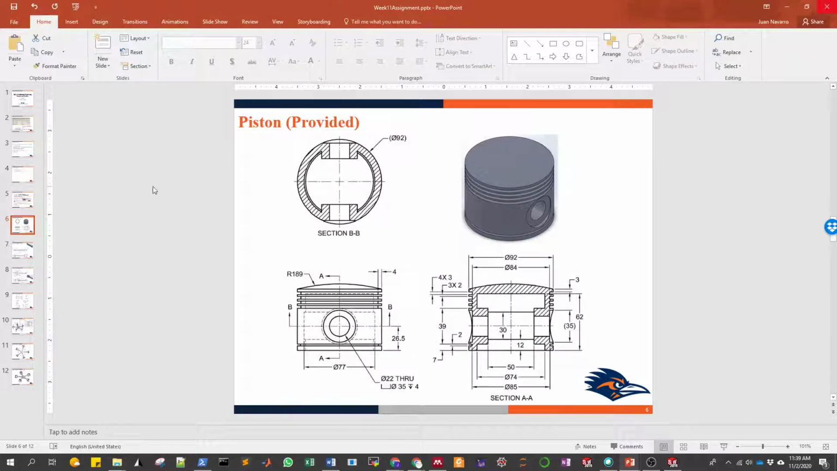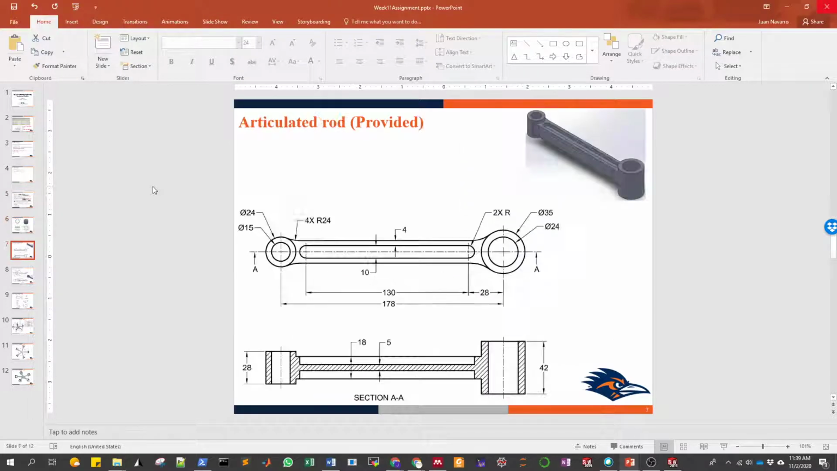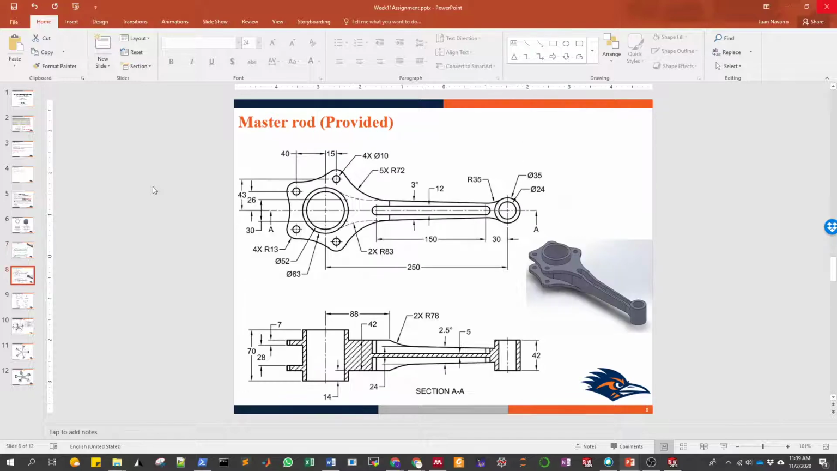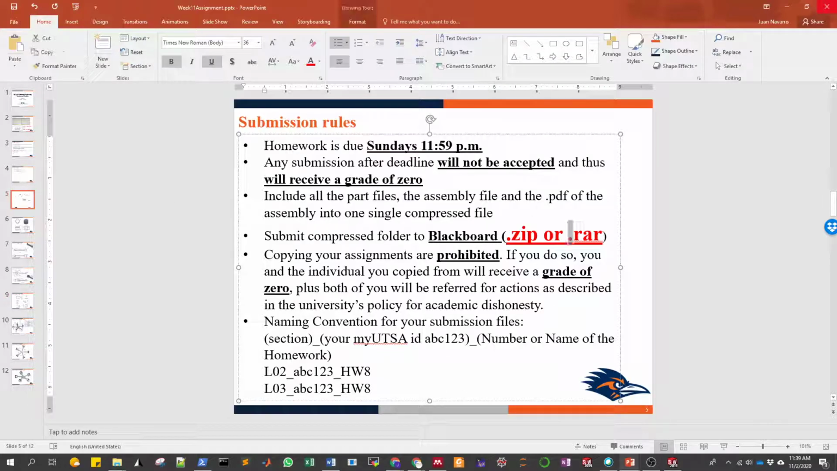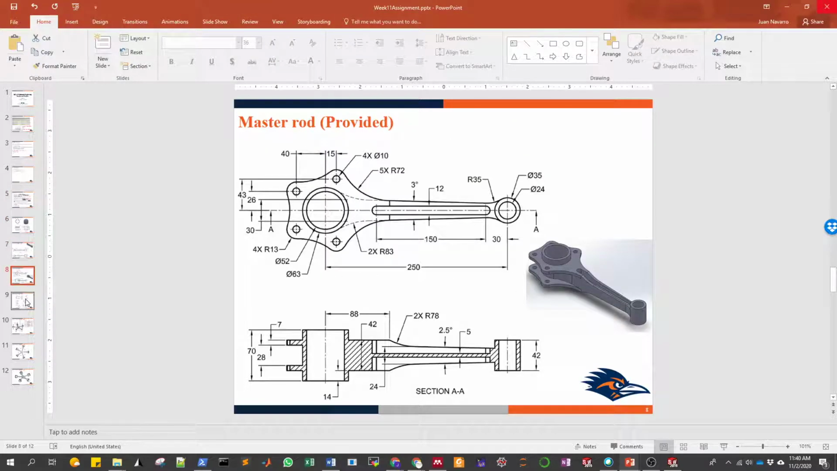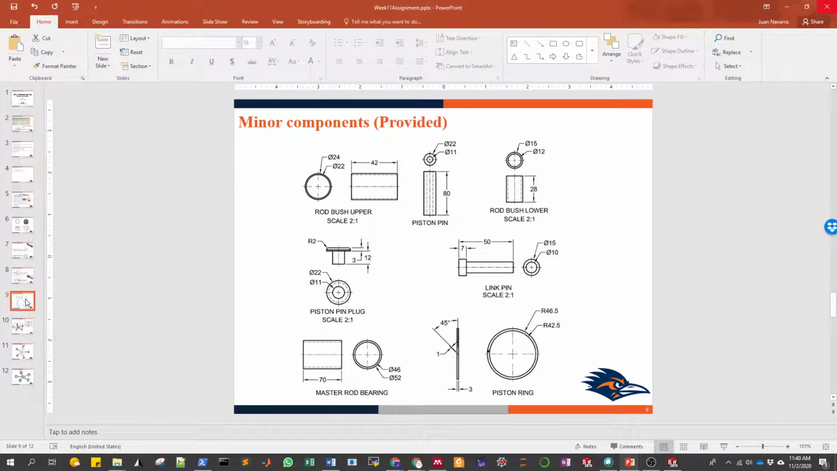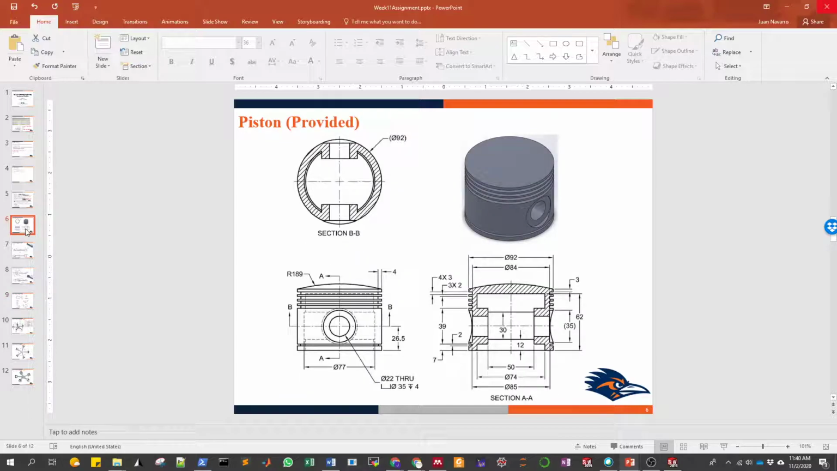Now, the parts that I'm providing to you are this piston, this articulated rod, this master rod, and a couple of minor components. All of these are going to be provided in Blackboard in a compressed folder with file extension rar. I will need you to download this and uncompress the folder, and then you can use these parts for your assembly. If you have problems downloading this file, here are the blueprints for all the parts that you will be using during this assembly, and then you can model them by yourself.